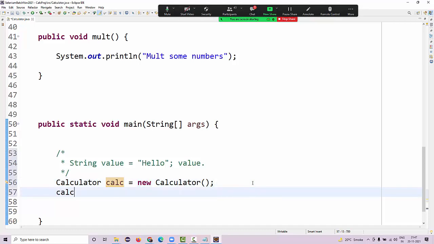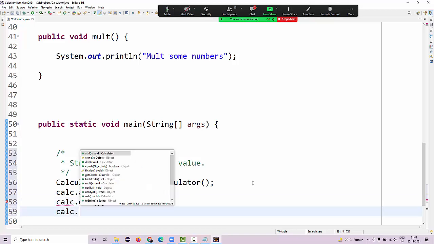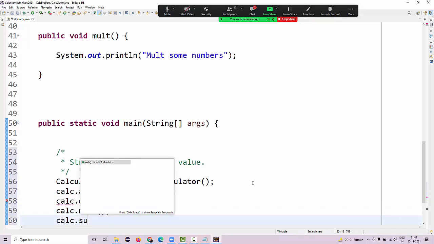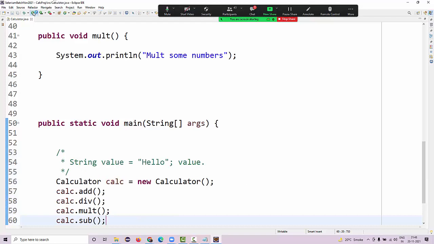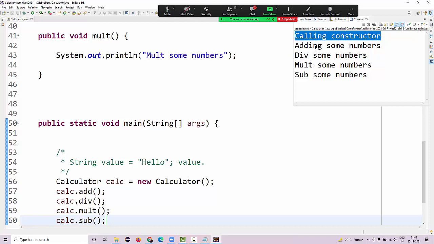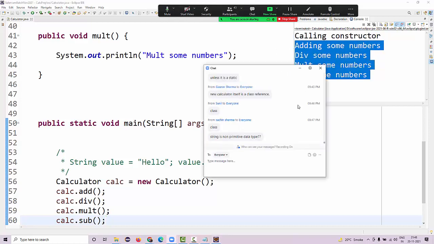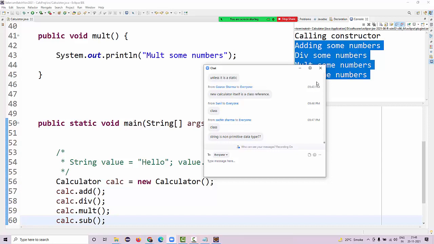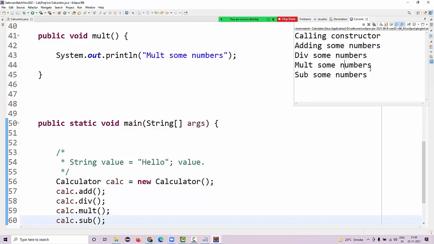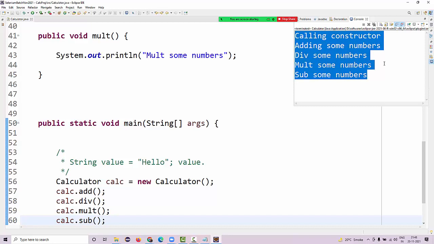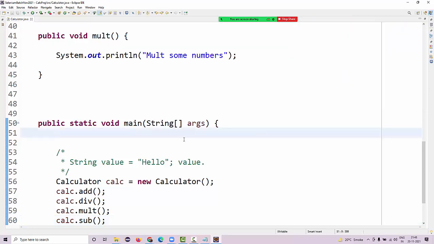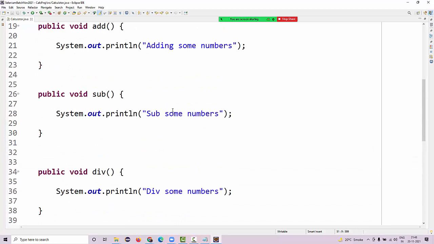And now if you say calc.add, calc.divide, calc.multiply, calc.subtract, and if you run this code, you'll see that only one constructor is called and all the methods are referred from the same object reference. Right? So this is how the constructor is being called and all the methods are being referred, and only one object is created, not 4 objects are created, right?